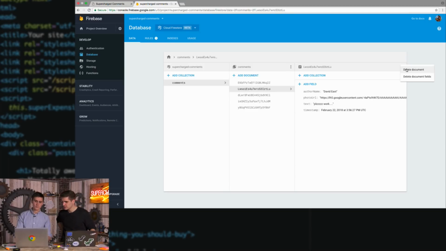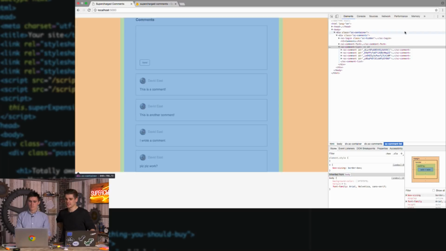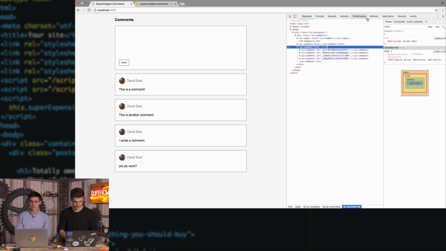It was done through Firebase. And if I go onto my dashboard and I delete it, our "please work" is gone. Amazing. And we did talk about network resilience, so we're going to demo that.